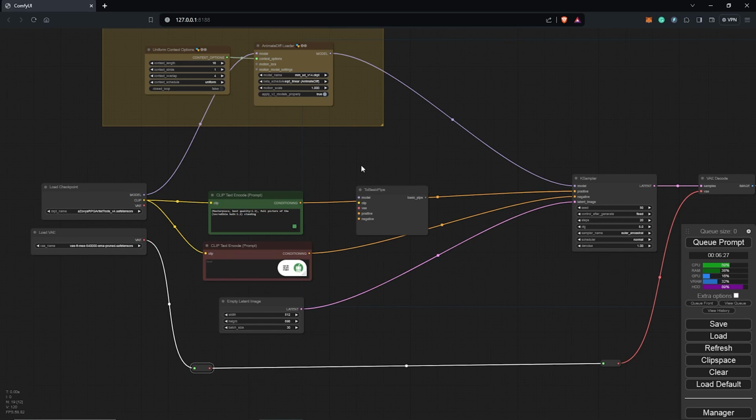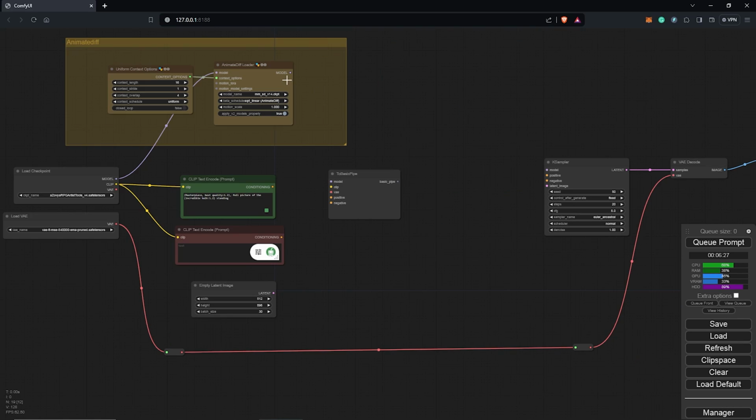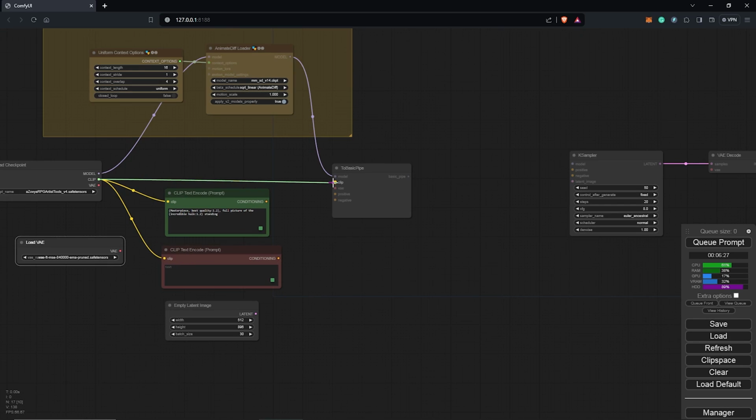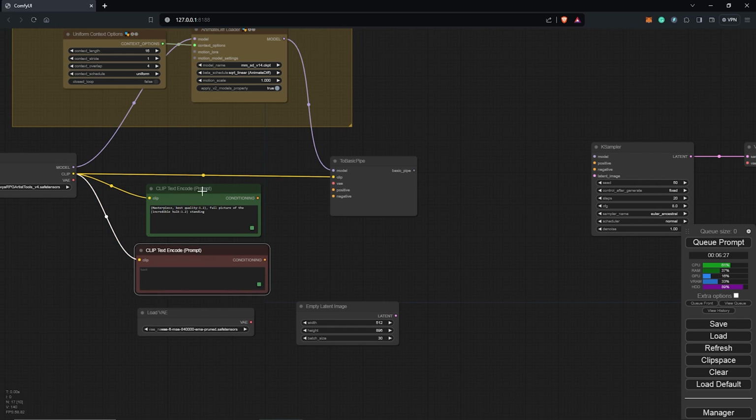So I'm going to disconnect everything from the K-sampler. I'm going to connect the AnimateDiff node into the pipe. The pipe is basically having the same inputs as the K-sampler, so it's nothing too complicated. We are just using this to have one output at the end.